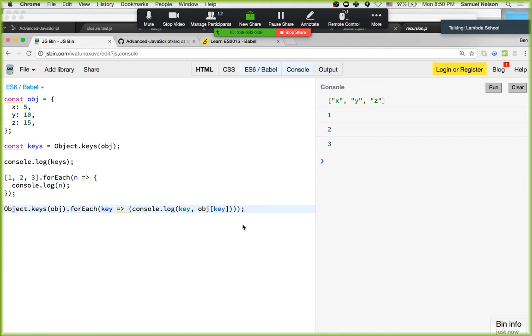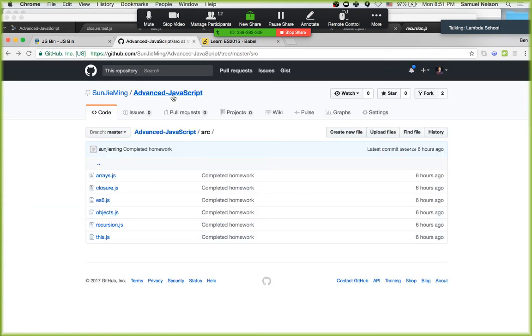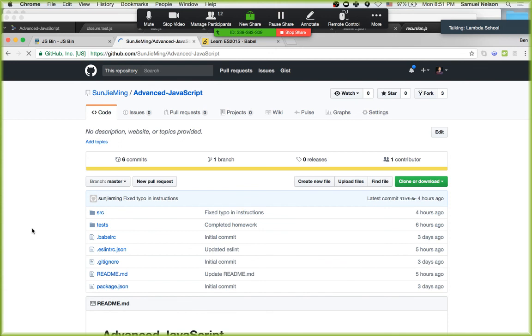All right. So yeah, when you come to it, you'll have a chance to figure it out and really solidify this part of your knowledge. All right. So here is the repo for tonight.